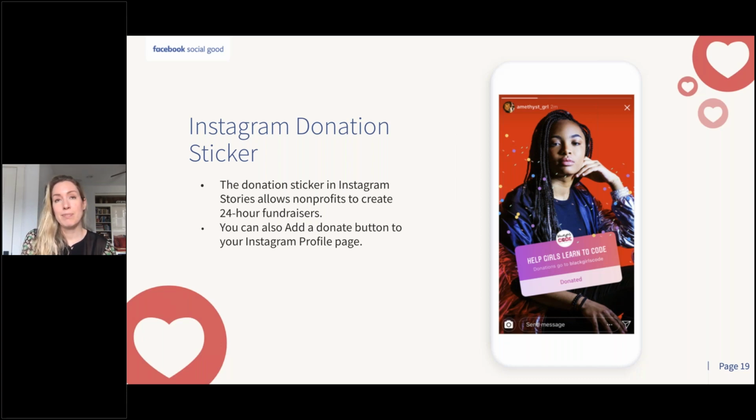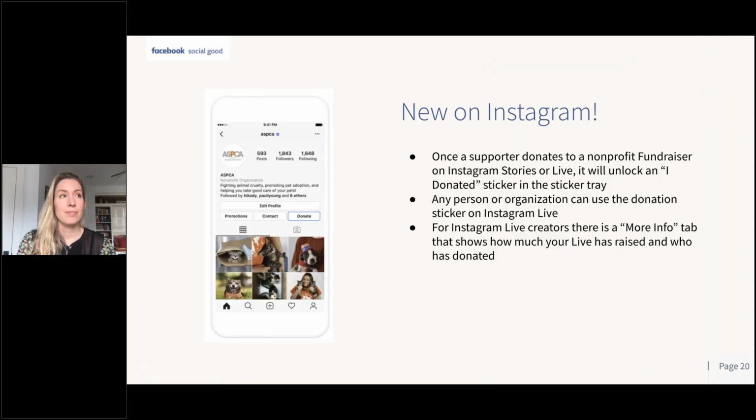And if you're curious about payment processing and reporting, Instagram donation features are also aggregated in the same payout and processing system as your Facebook donations. Some really exciting stuff that is new on Instagram that I wanted to share. Once a supporter donates to a nonprofit fundraiser on Instagram stories, or Instagram Live, also hot off the press, you can go live on Instagram now and add a donation sticker. So the same thing applies to Facebook Live. You can go live on Instagram, bring something fun to the table.